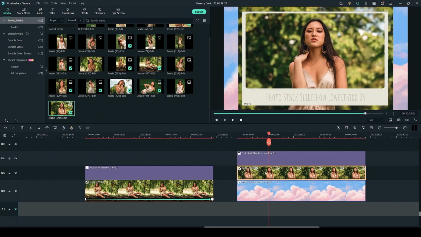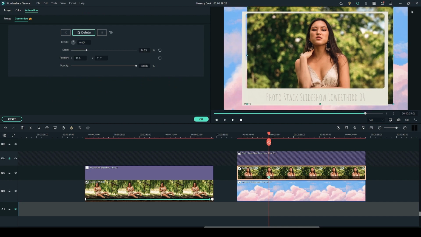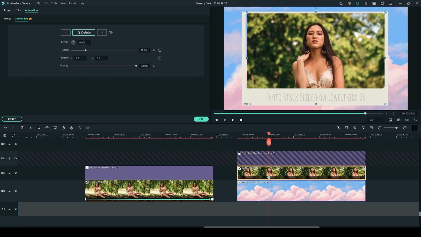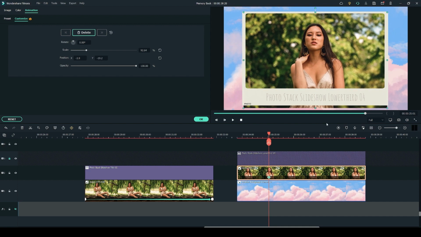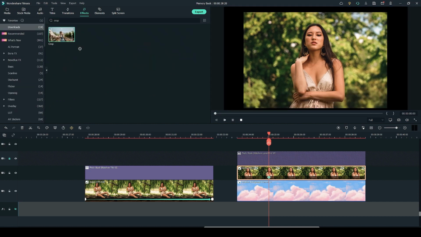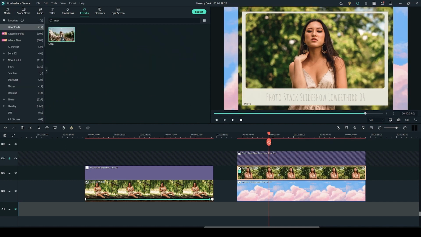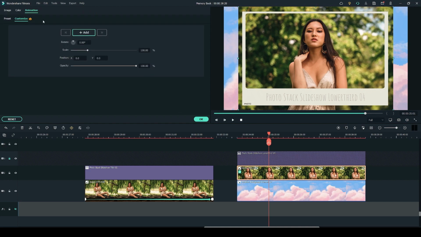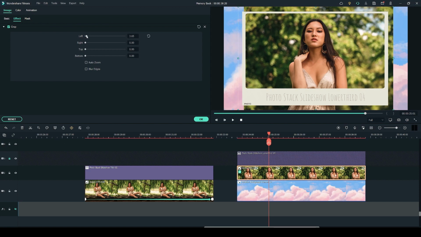First, you want to reposition your image. So in order to make it easier, make sure you lock your track so that the title doesn't move as you try to move the image. And you can then scale it down on the preview and make it fit into the frame. If your image is slightly bigger than the frame, you can go into the effects tab and type in crop. And you can click and drag this crop effect onto the image. Then you have to double click on the image, go into the image tab, effect, and from here you can crop the edges so that they fit into the frame.